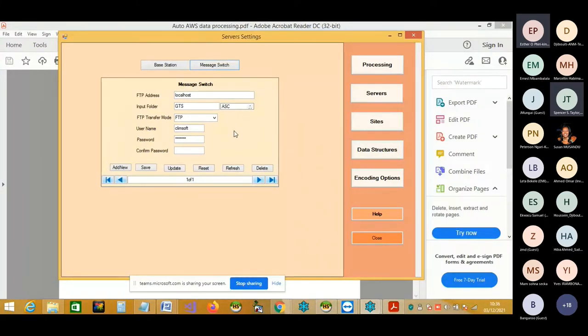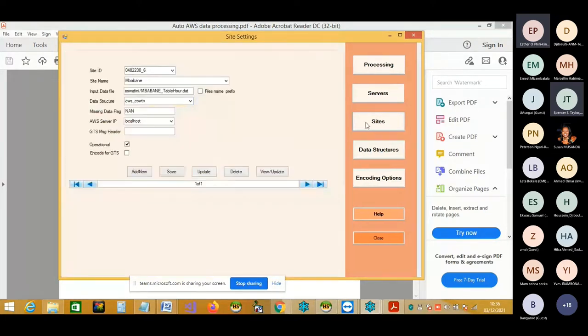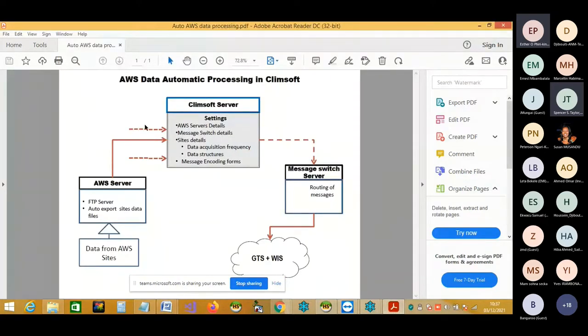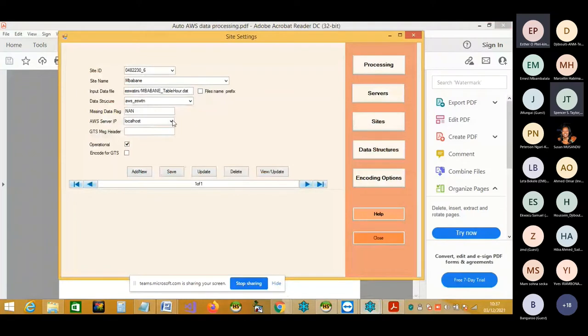About the sites now, where the data is coming from, we need to see the details of the site: the site ID, the name, the files that contain data for that site from the base station. And if that data has got a missing data flag, and the IP for the server that is connected. So any server that you configure will appear here. And then if it's going to GTS, we shall mark this box. If it's not going, we leave it at that. So here we configure all the sites, whether they are from different servers, but when you are configuring you indicate which server is connected. That means among the servers that you may have, could be three, each of them with many sites, you configure the sites one at a time, indicating which server each is connected to.